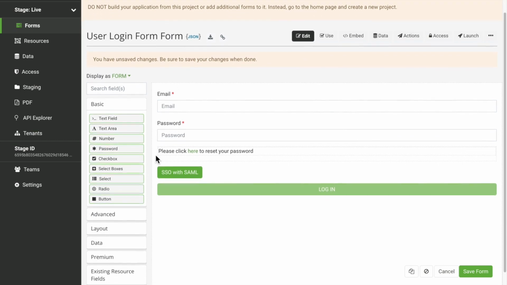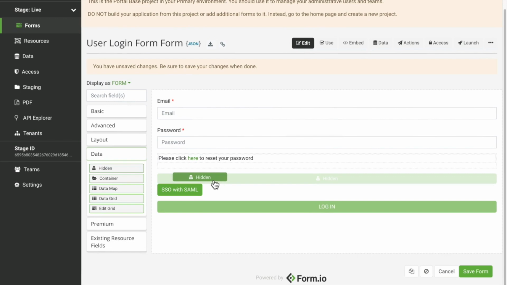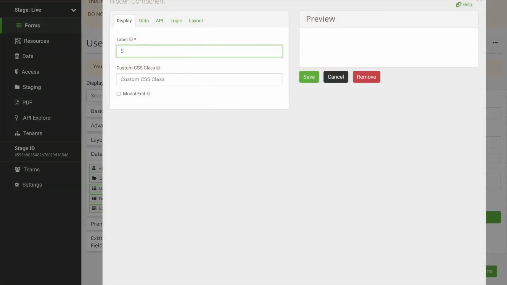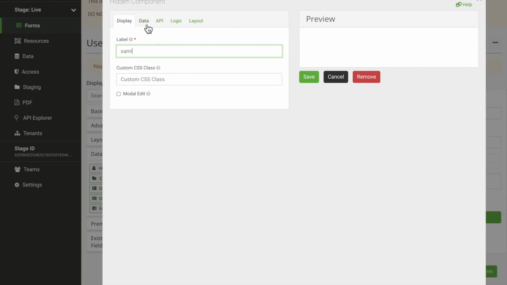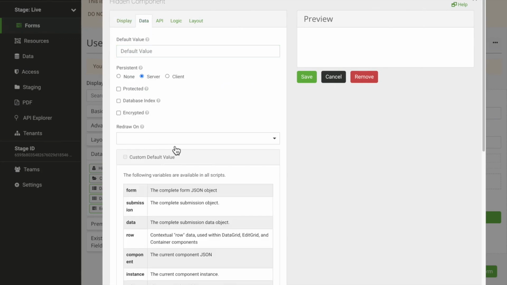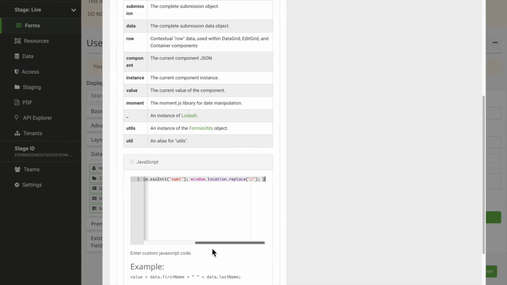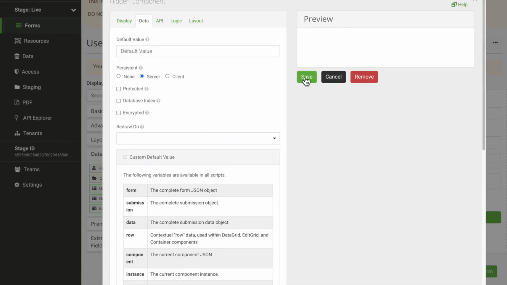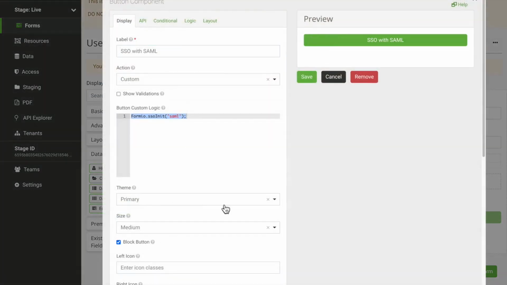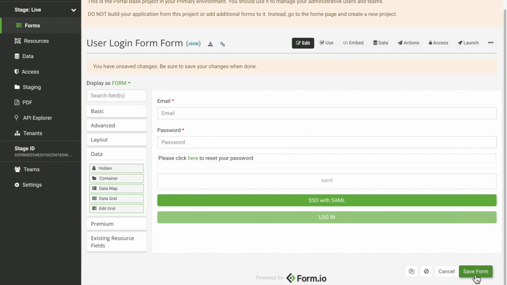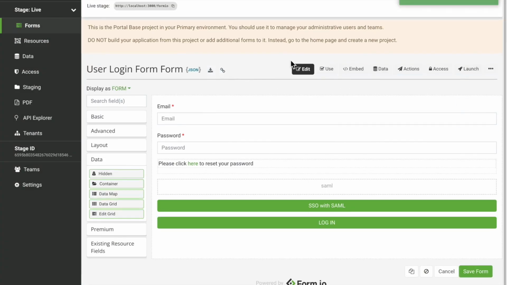The next thing we're going to do is add a hidden component. Just call this SAML. And I'm going to copy some JavaScript from our help docs, again in the description of the video. And I'm going to click the Data tab and paste that in the custom default value. Okay, gonna save my component. Let's actually go ahead and make this a block button so it's aligned with our other submit button or login button. And we'll save our form.